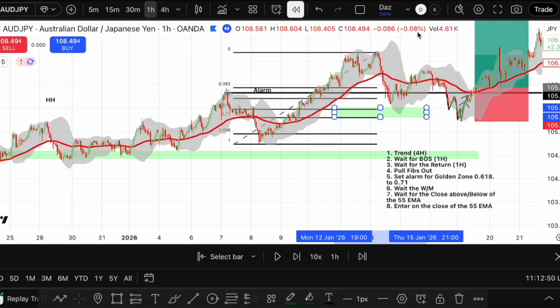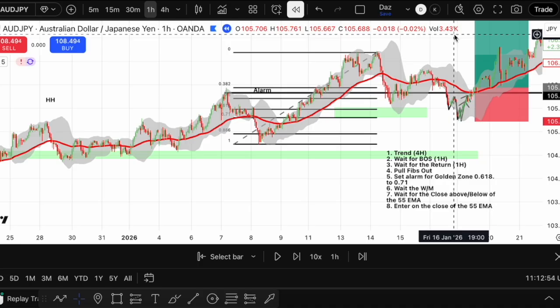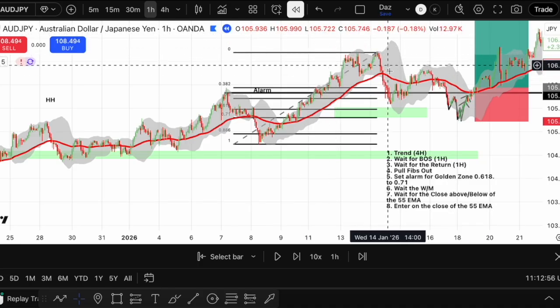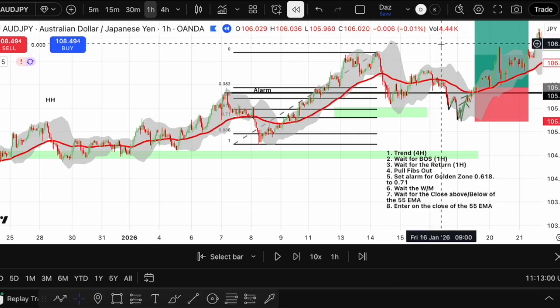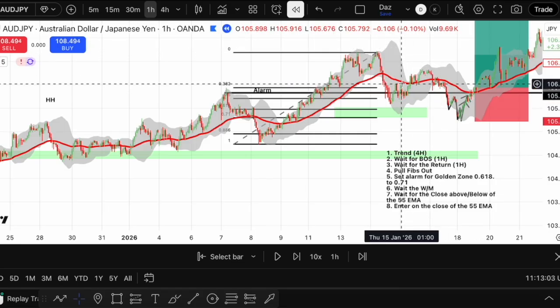But if it broke structure, then I'd be thinking about moving my fibs from here, bottom here, up to the next one here like I showed you before. Okay, so you keep it on even though it's hit, but then it's still valid until it's broke structure. Then it's not valid, then you're moving your fibs, if that makes sense.